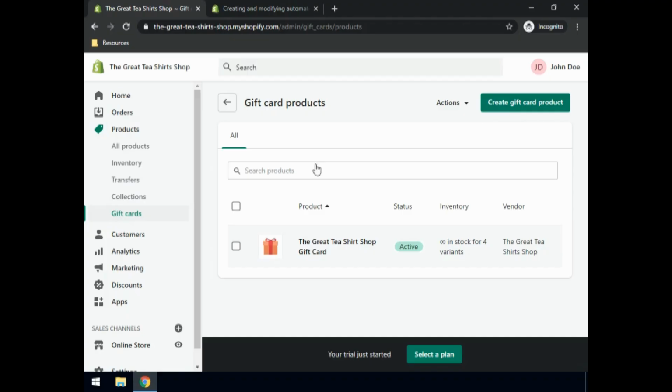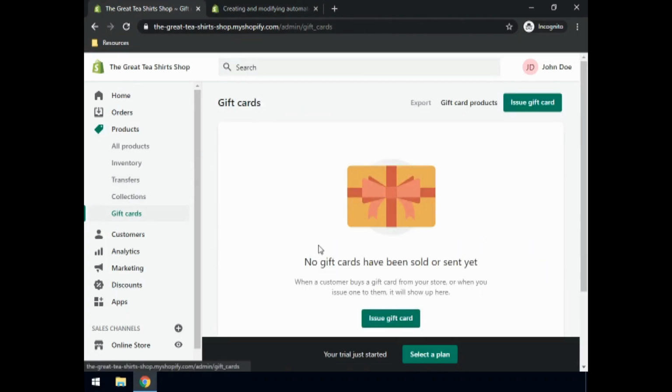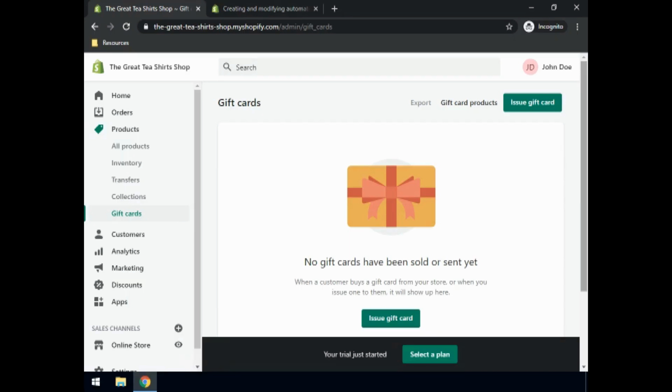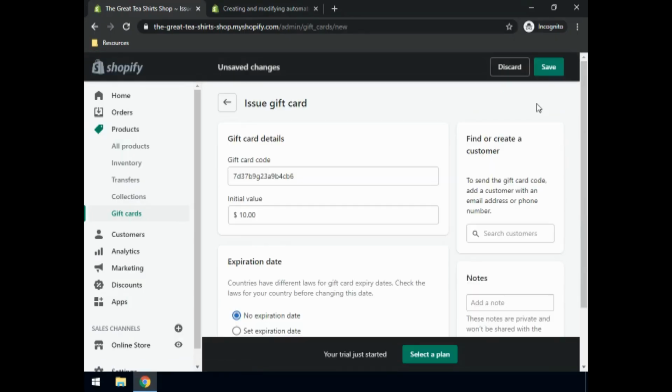As you have now this in your stock, by going back to your gift card section, you can see that you have the sales reports for the gift cards. You can switch to gift card products, but you can also issue a gift card with this button or down here in the home page. That means that you can send a gift card to your own customers. So you click, it will generate a gift card.